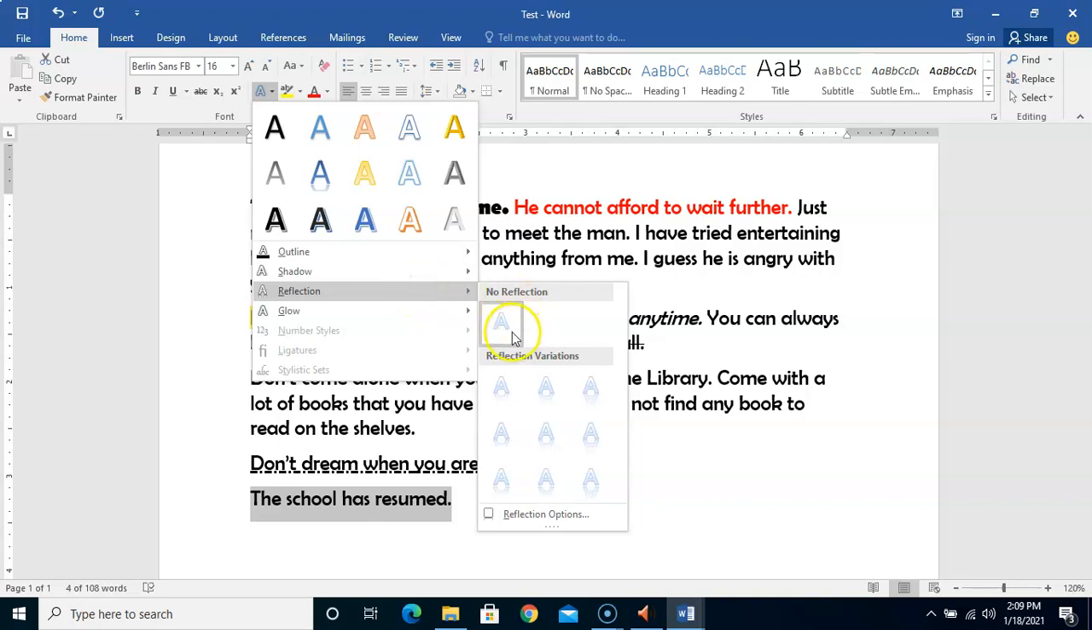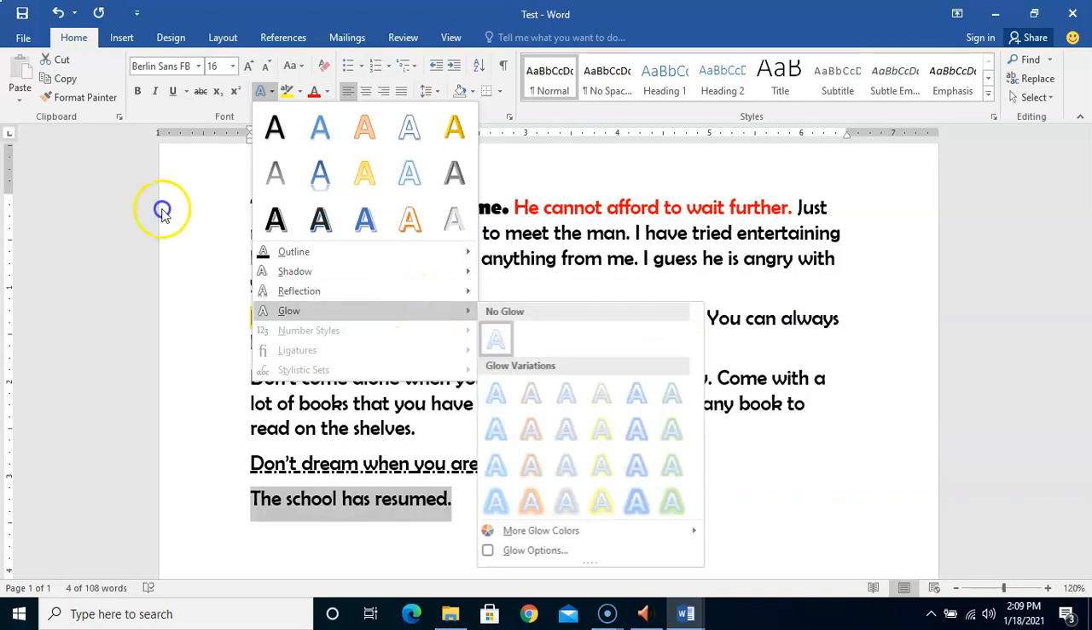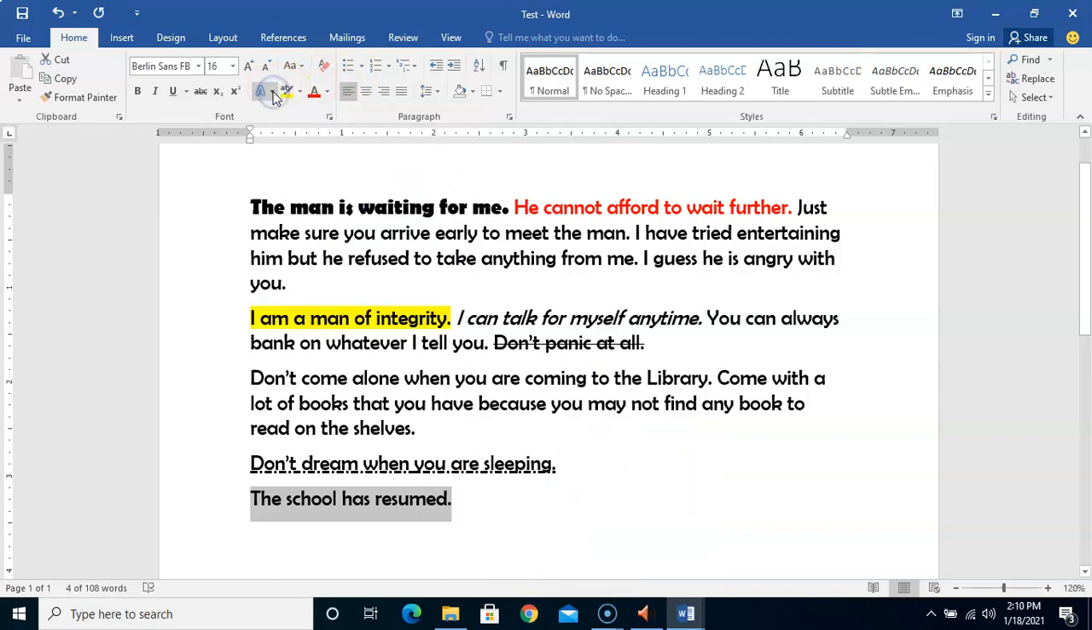So this reflection, you can have a reflection under the text. Can you see it? It's reflecting now. Can you see that? So different reflections depending on what you want. Look at glow. You can have glow. You see different effects and all that. Depending on what you want, play around all these things. I'm just showing you so that you can move around it, trying different options and stuff like that. You can also go to glow options to get more glow options. Okay, so I think that's that about that.